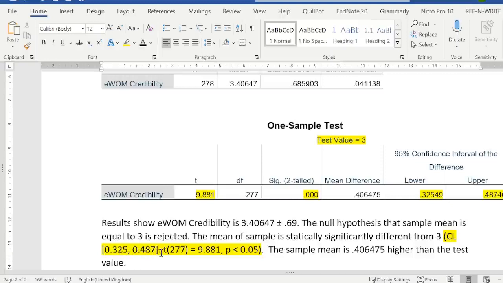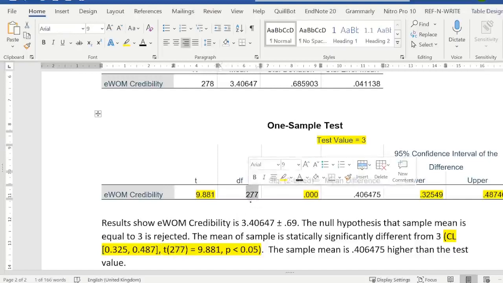Then it is comma, T, and after T I have degrees of freedom. You can see here in the table the degrees of freedom is 277, t equals 9.881. This is very evident here, the T value, comma, P is less than 0.05. The sample mean is 0.46475 higher than the test value. This is the interpretation that we would have, and that's how we report our one sample t-test.